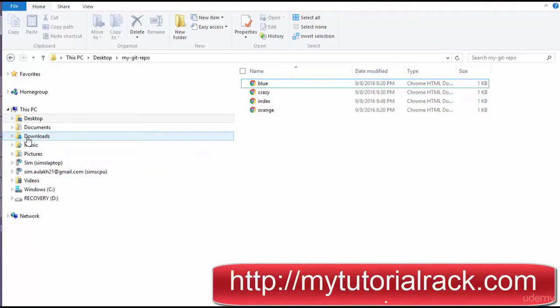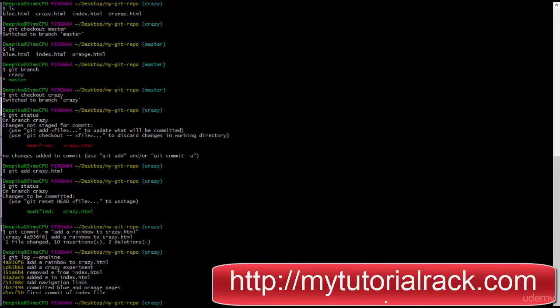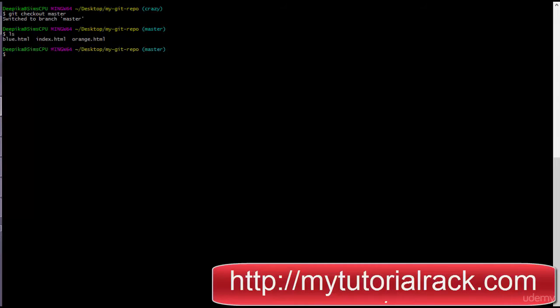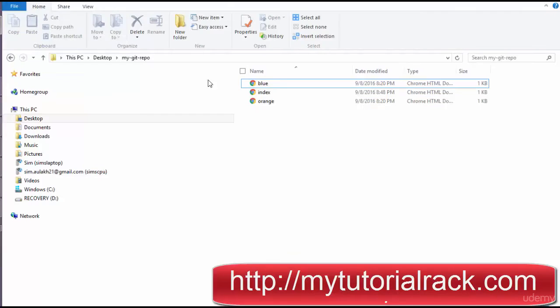Now if you want to go back and look at the master, you will say git checkout master. So right now we are in the master. If you look, it does not have the crazy.html. If you look at the folder, the crazy.html is no longer there. So crazy.html is only present in the development branch that we created, which is called the crazy one.